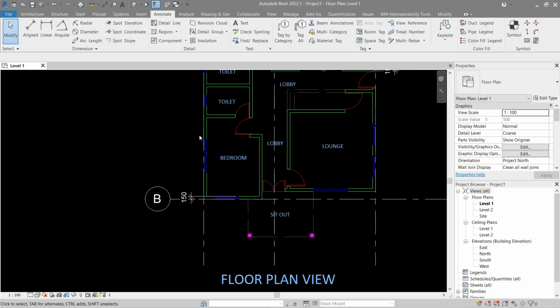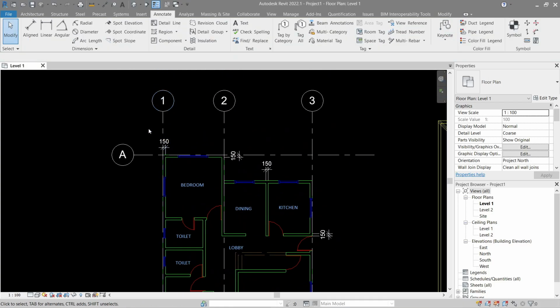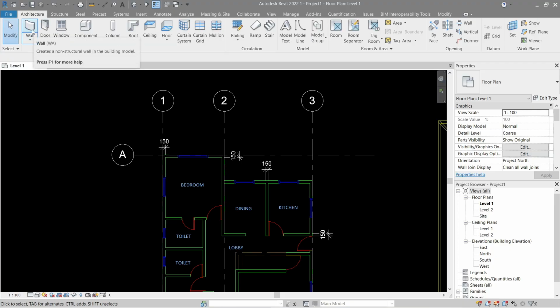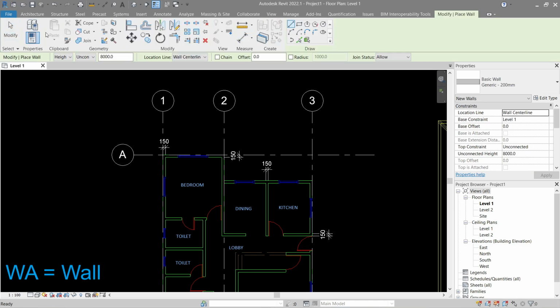Okay, now we've done a cross check. Time to make our walls. Now let's go to architecture, wall, or the shortcut key, edit type. Nope, before we go to edit type, remember this, it's 150 mm. So it's time to make a 150 mm wall, edit type.